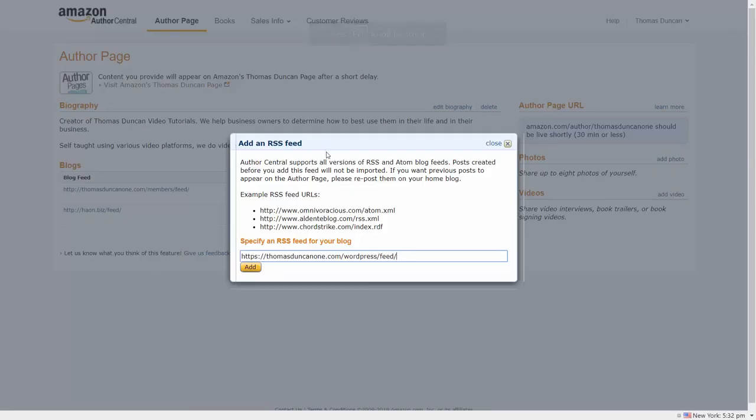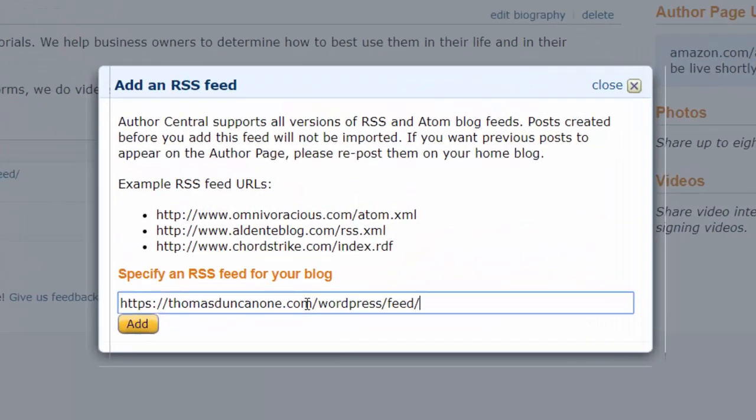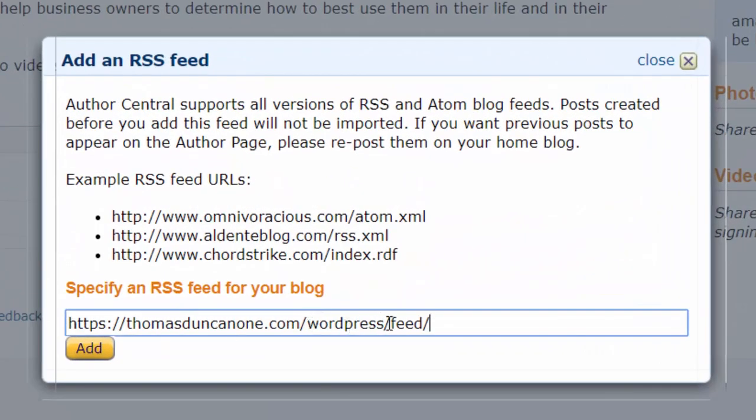What we can then do is come back to our Author Central account. We can write in our new blog address, and after it we're going to write in the word feed and then a slash, then we're going to click add. Then our blog will be added to our author page.